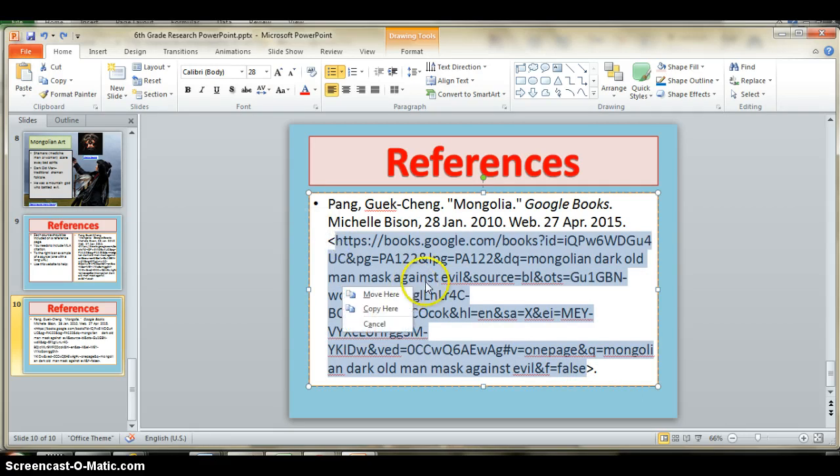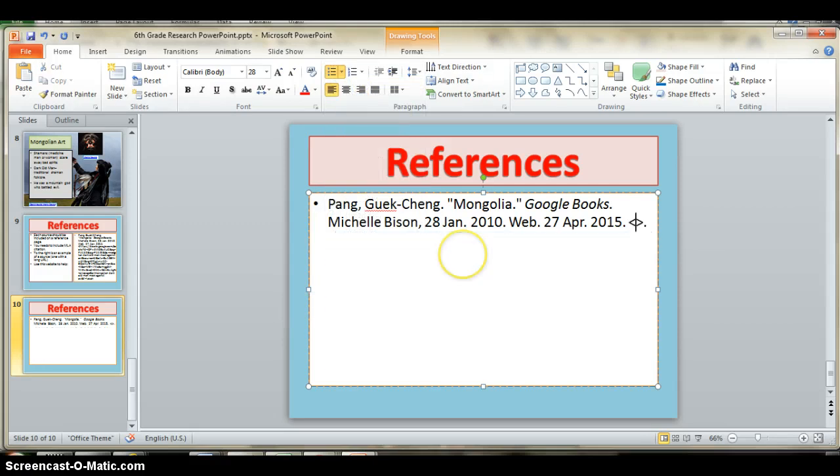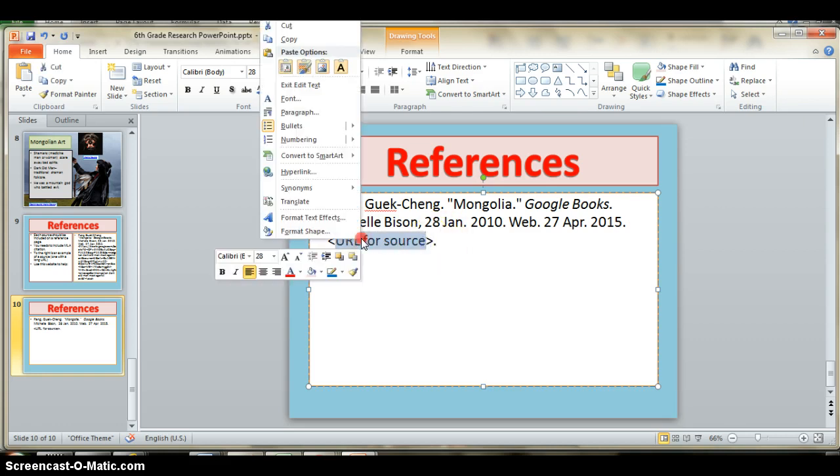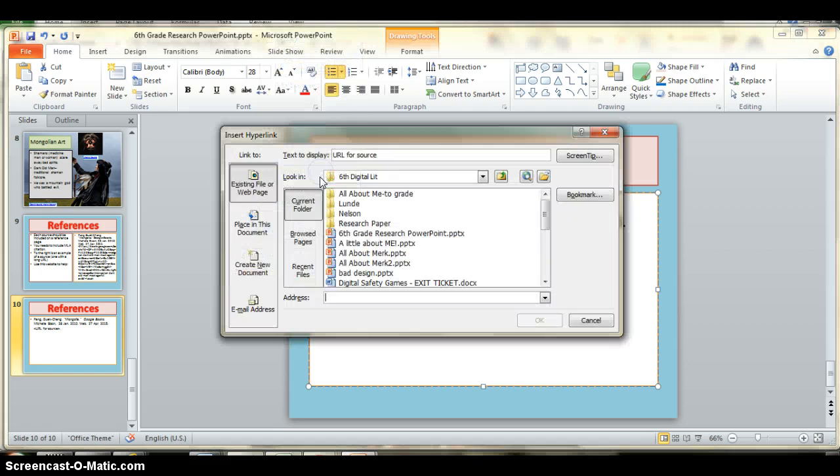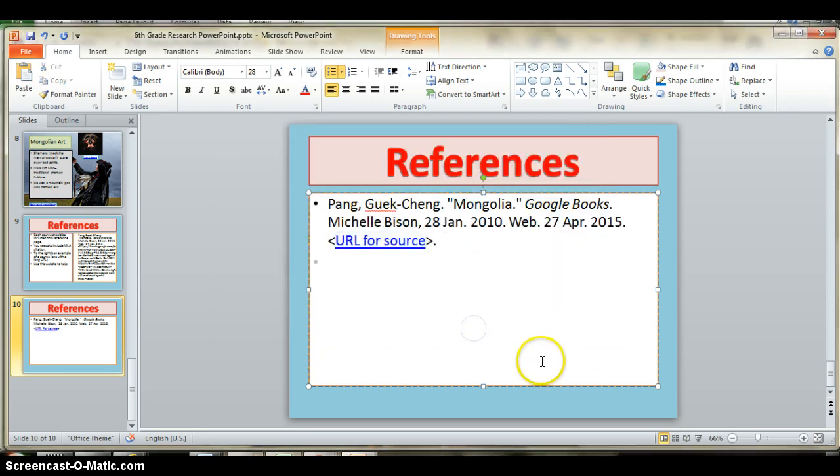So what I'm going to do is I'm going to right click and I'm going to copy this. Then I'm going to get rid of it. It's copied, so it's not gone completely. I'm going to put URL for source. I'm going to select these words. I'm going to right click, hyperlink, and where it says existing file or web page, I'm going to go into this little box right here and I'm going to paste that big long thing in there. I'm going to hit OK, and it is now linked.